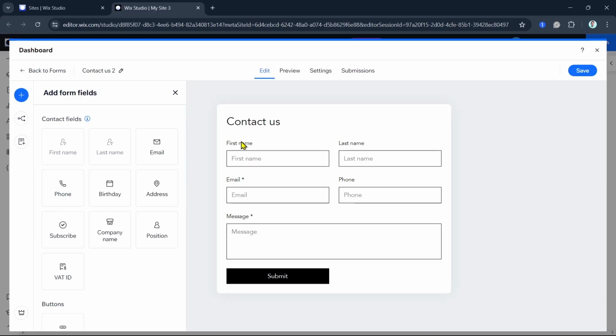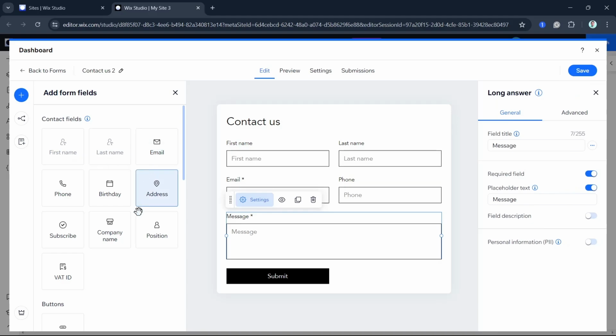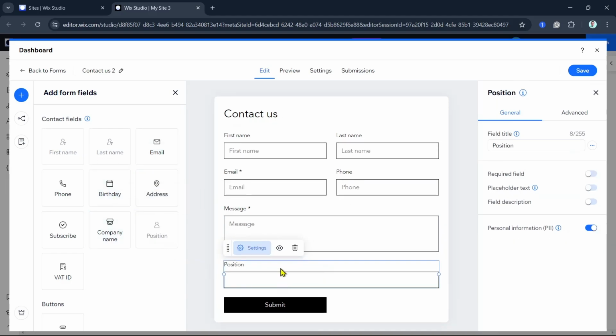As you can see here, in the left sidebar, you will find some options. So here you can add, remove, or edit your fields such as name, email, phone number, and message. Or you can basically add, for example, this position. And you can also customize the design by changing the colors, fonts, and button style.